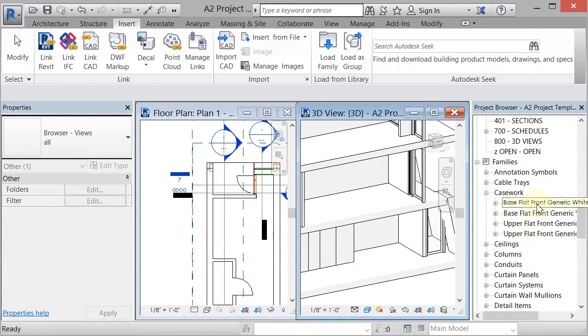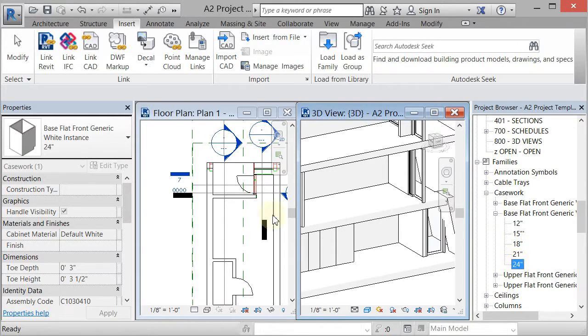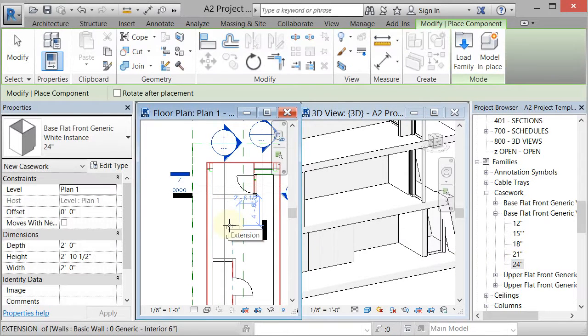Based on how these are categorized, they'll come in under each one of these categories. So what I'm going to do is use a base flat front generic instance. It doesn't really matter which one of these I pick. It comes with different sizes, but I'm just going to pick the 24 and drag it over here into my floor plan. Wherever the cursor is, that's where the back of the cabinet is. So I'm going to hit the space bar until I can pick that back wall.